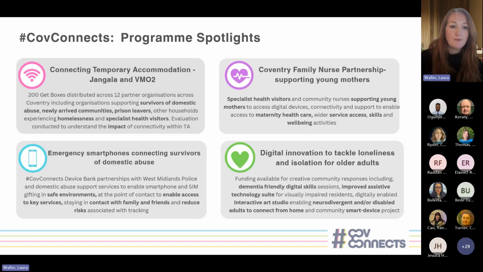Equally, we've done quite a lot of work on loneliness and isolation for older adults, working closely with the voluntary sector, and again listening to what's needed in a community setting. With this programme in particular, we put it out to partners and said, we'd be really interested to see if we could give you some funding. What could you do to reduce loneliness and isolation with a digital innovation? And as you can see, the breadth of activity that came back really shows that there is not a one size fits all, to make sure that we're really tackling digital exclusion, but also being led by what motivates people. So from that, we've got everything from dementia friendly skills sessions, an interactive art studio, an assistive technology suite, and a smart device project.